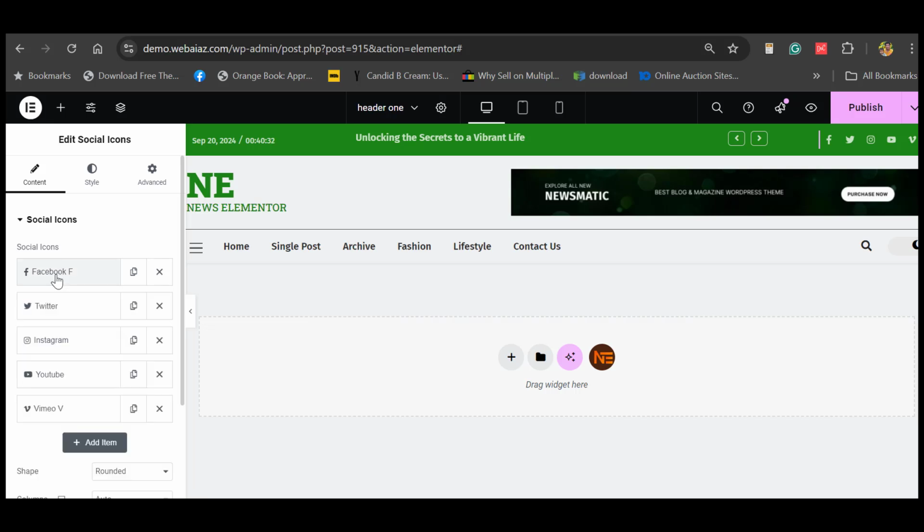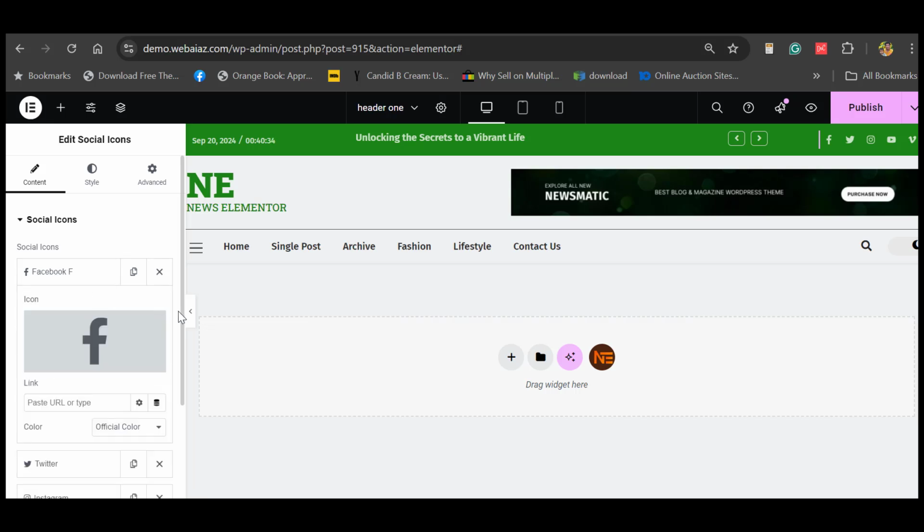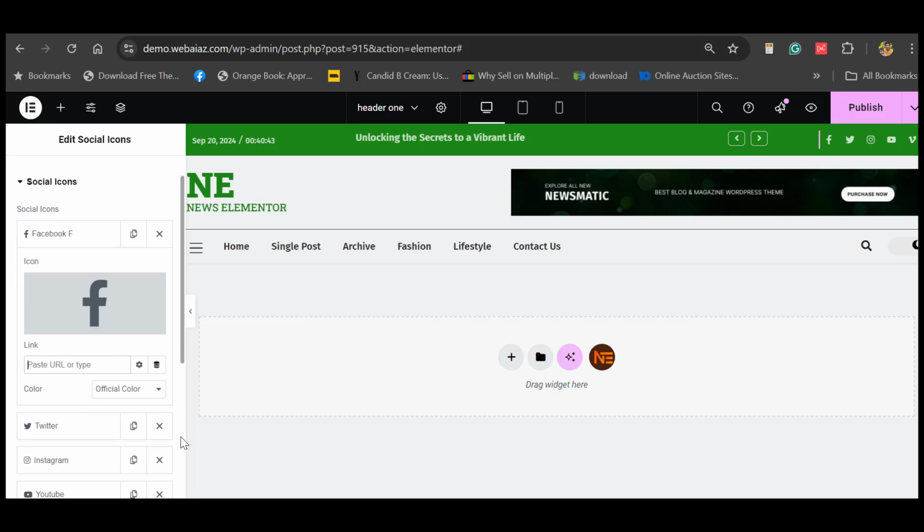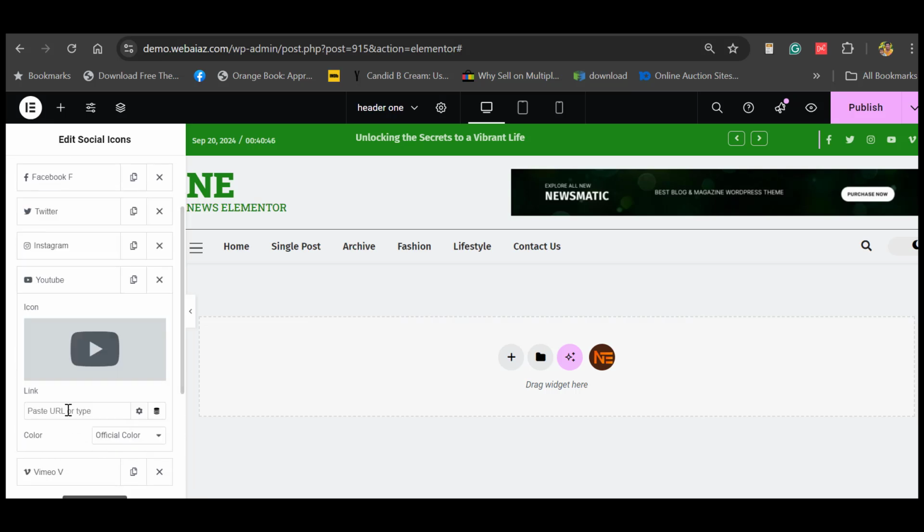And when you click every item, you can see the logo is appearing, and you paste the URL. Here you can paste your specific social media content URL, page URL. Similarly, YouTube, all the things you can paste your URL and save. It's a very simple way.